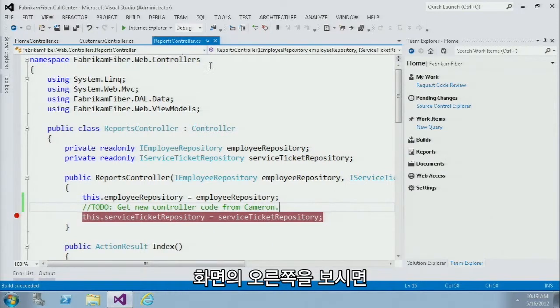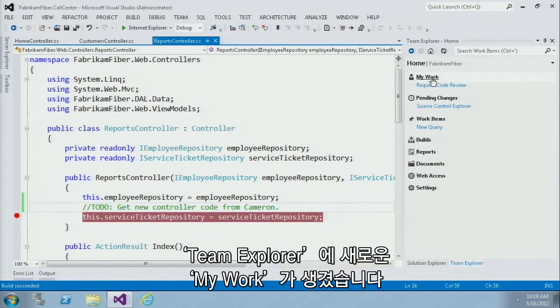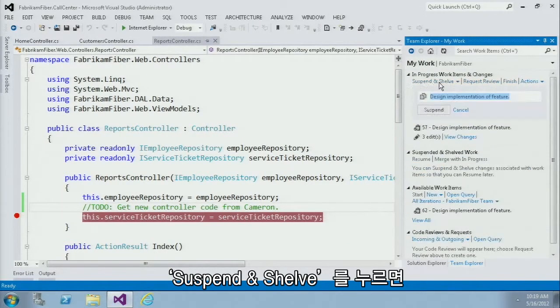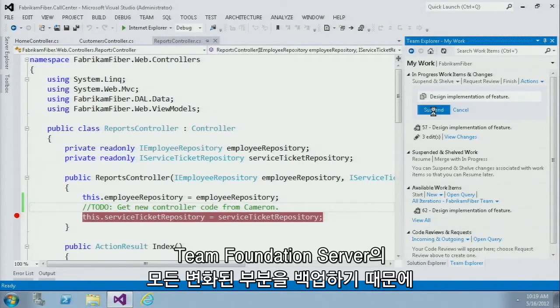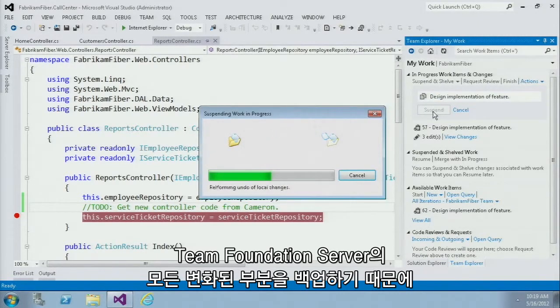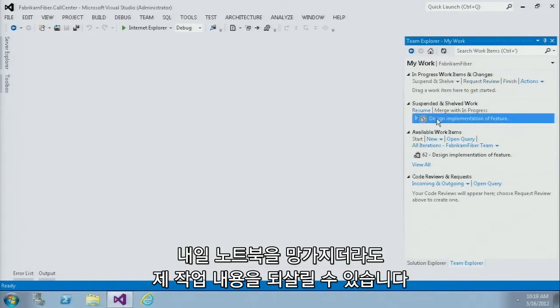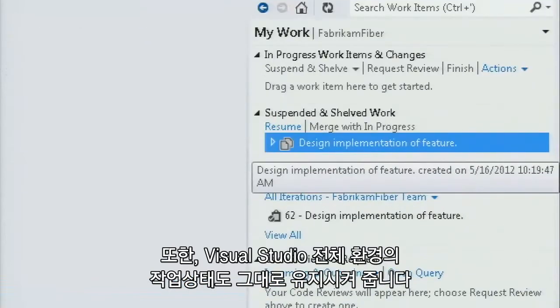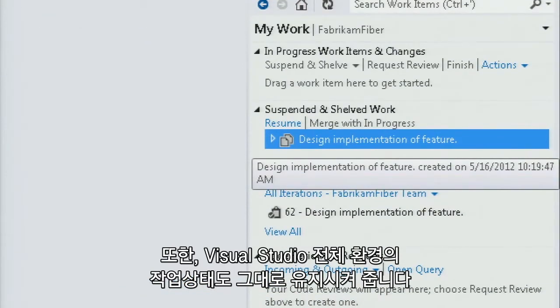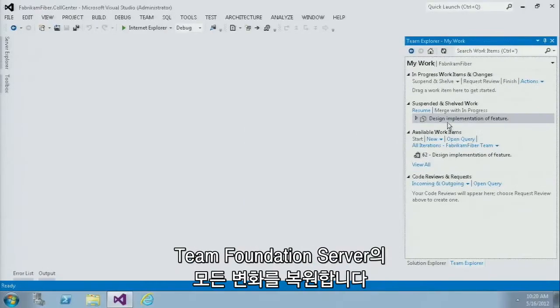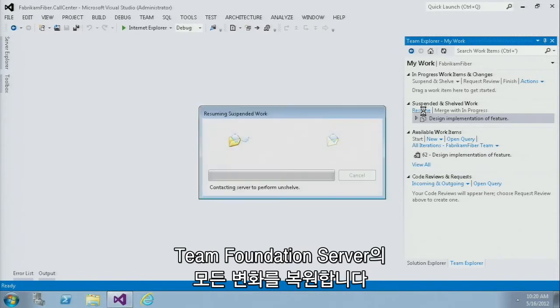later on. If you notice over here on the right-hand side, we have this new area of Team Explorer called My Work. If I click into My Work, one of the options I have is to suspend and shelve this work. Now, when I click Suspend and Shelve, what it's going to do is back up all of my changes onto Team Foundation Server so that even if my laptop dies tomorrow, I'll still have all of my work I can come back to. And the other thing that it did is it took state of my entire Visual Studio environment. And so here you can see that when I'm ready to, I can come back by clicking on Resume, and it's going to unshelve those changes off of Team Foundation Server.